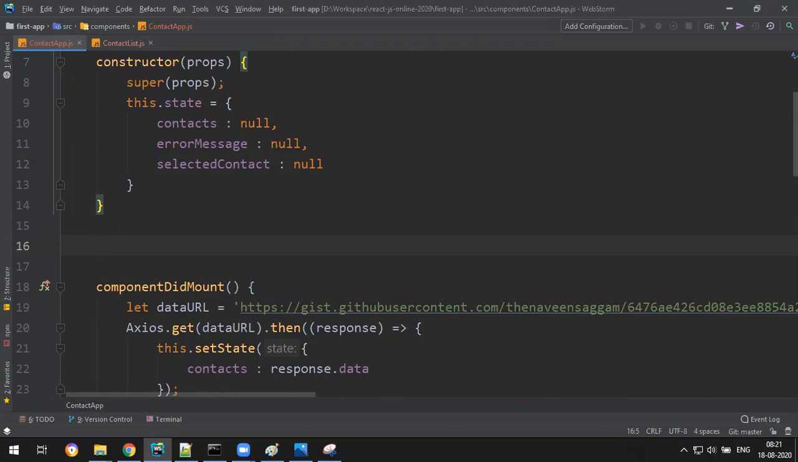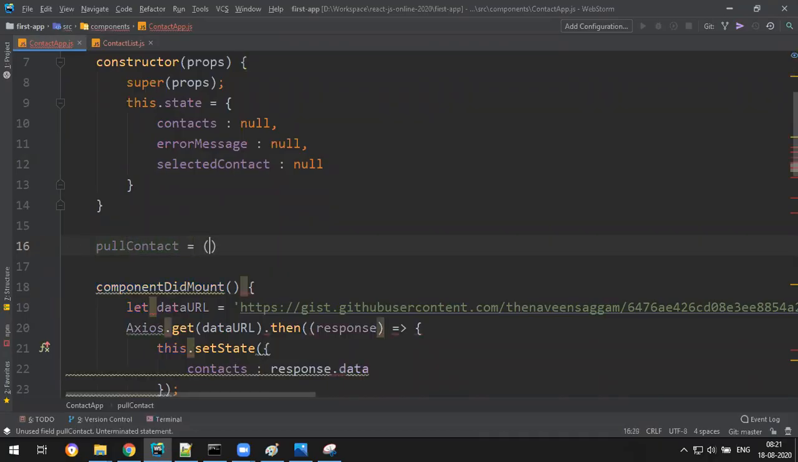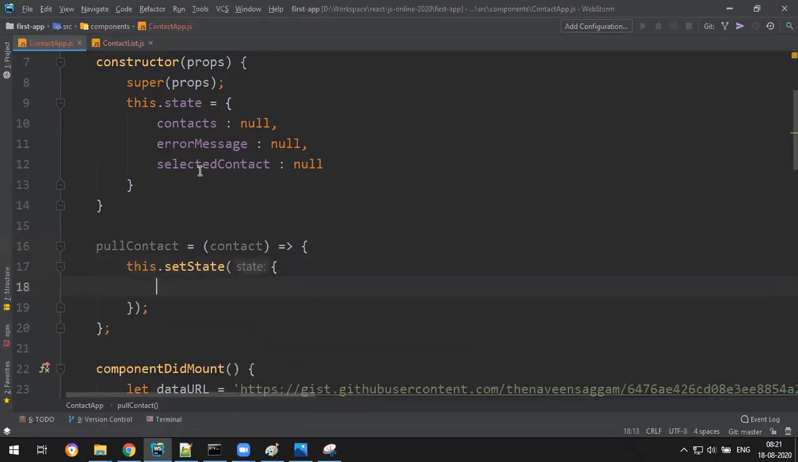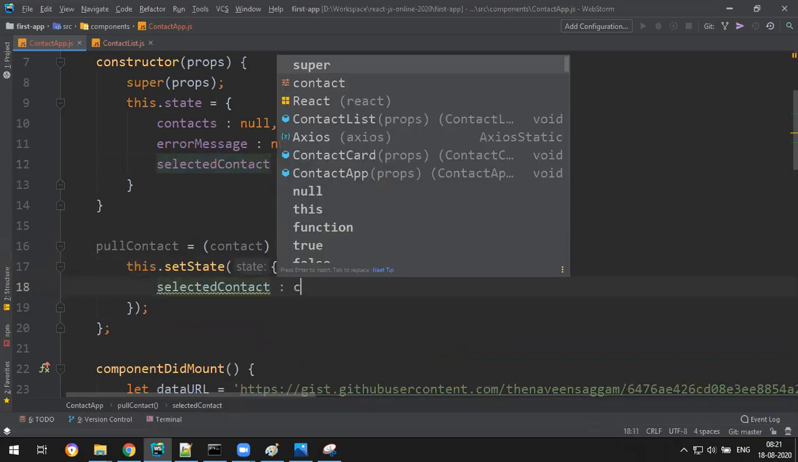So how to receive the data? Let's say a function named pull contact. Okay, pull contact, one function. Here you will receive the contact object, and that contact I'll assign to the state. How to assign? this dot set state, and I provide an object in this. My selected contact will be the contact.